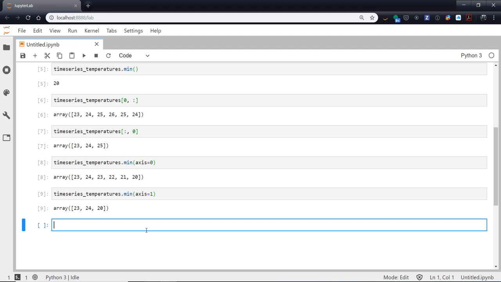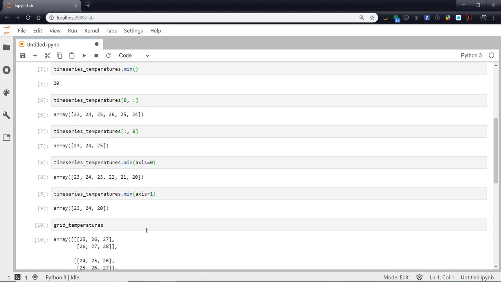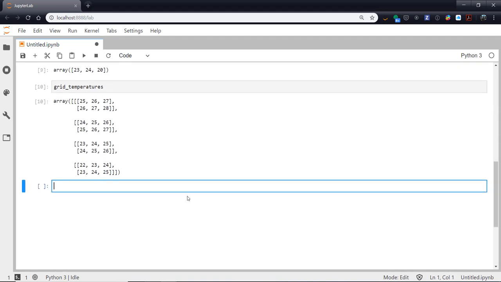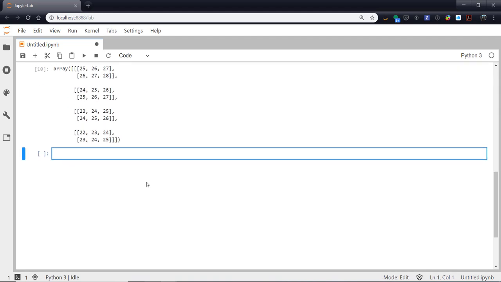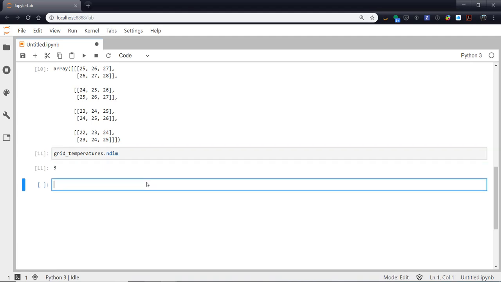Okay, now let's look at the more complicated case. So I'm going to print out my grid temperatures array again, just so we know what it looks like. Grid temperatures.ndim. So we have three. Row, column, depth, if you will. But really just axis 0, axis 1, axis 2. So now if I type grid temperatures 0, colon, colon, I'm going to get the zeroth thing in the zeroth axis and everything else.